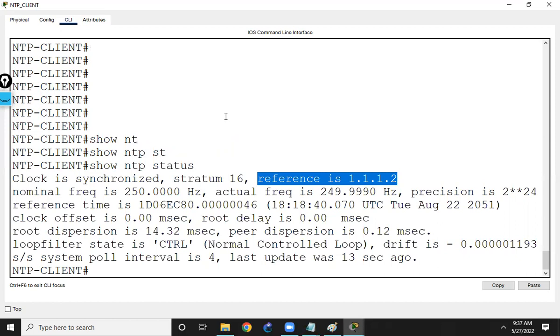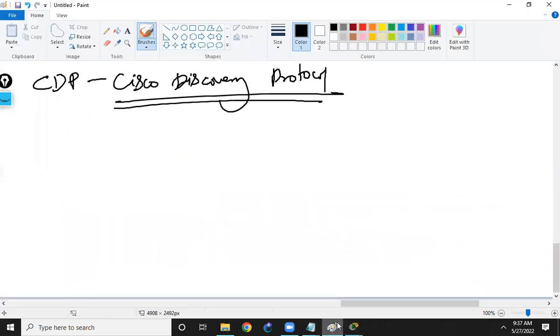So this is the NTP, Network Time Protocol. Done. Okay. Now again we'll go to the next concept.